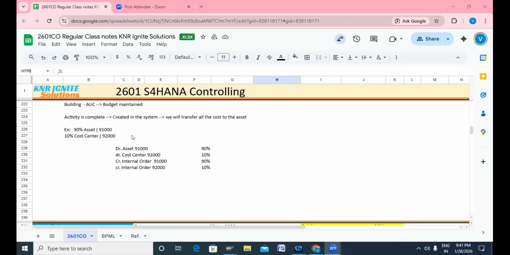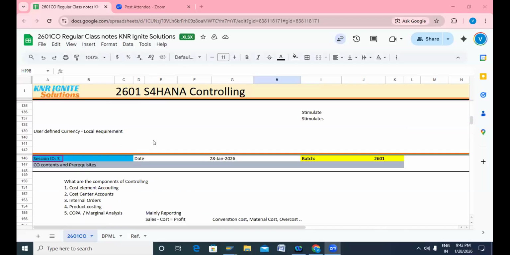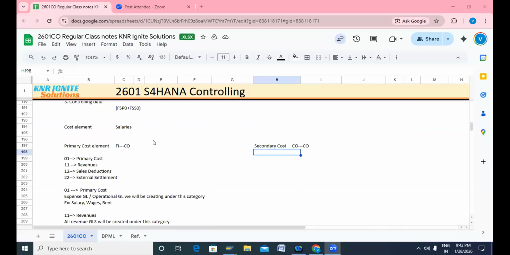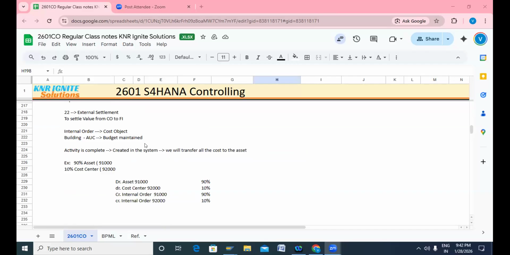Okay. We will see more in detail. That's just an example I said. You will understand more in the cost center. This is a very basic, important way, because a cost element is just like a GL. You bifurcated 90%, 10% from the budget cost.